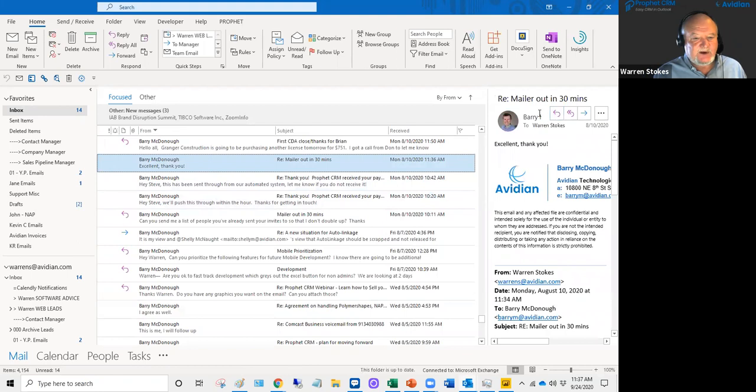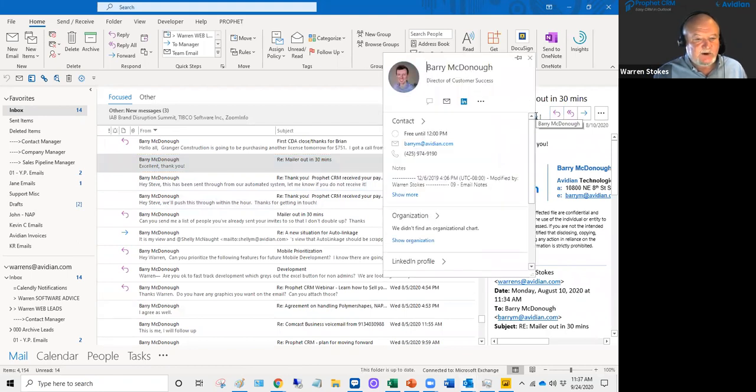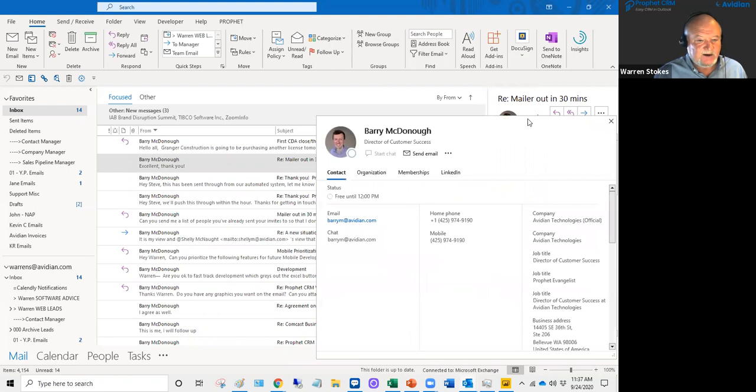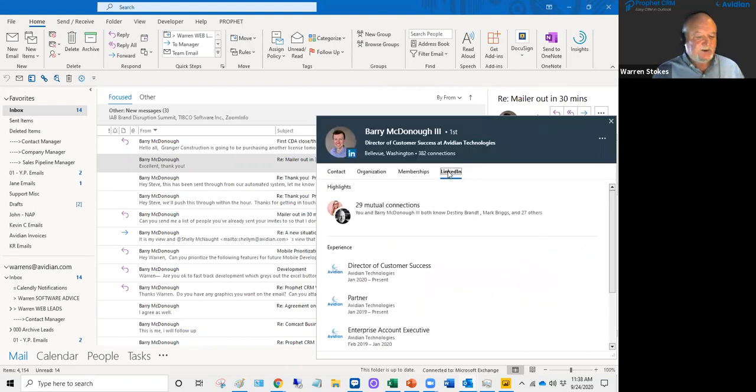Notice that if I just go over to Barry's email address, it's starting to pop up all kinds of interesting information in here. If I click on that, it's going to give me a whole profile. In this case, right out of the contact card, look at all that: title, address, city, state, zip, home phone, mobile phone. And if they're a LinkedIn member, look at that, you've got their LinkedIn profile right here.